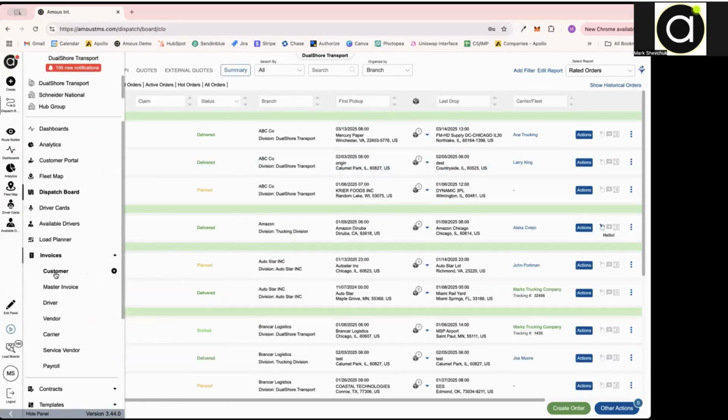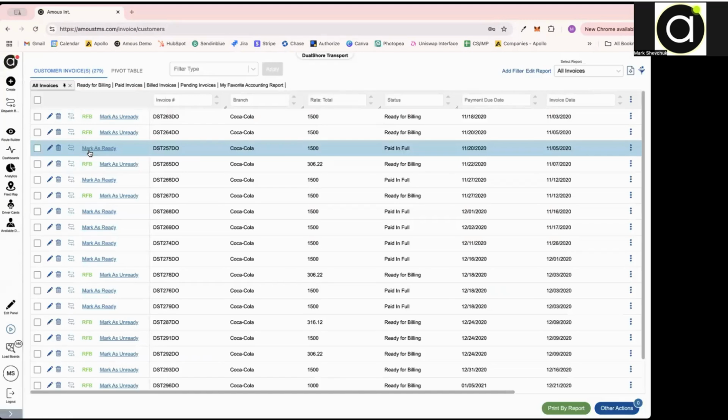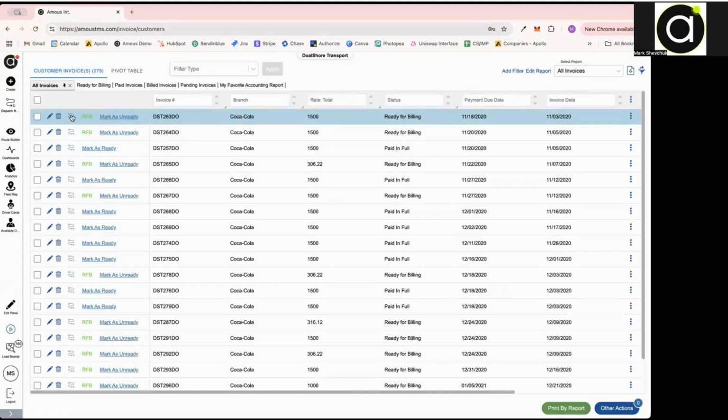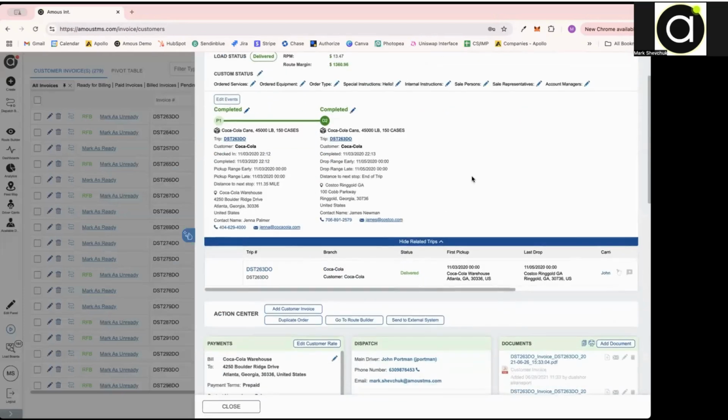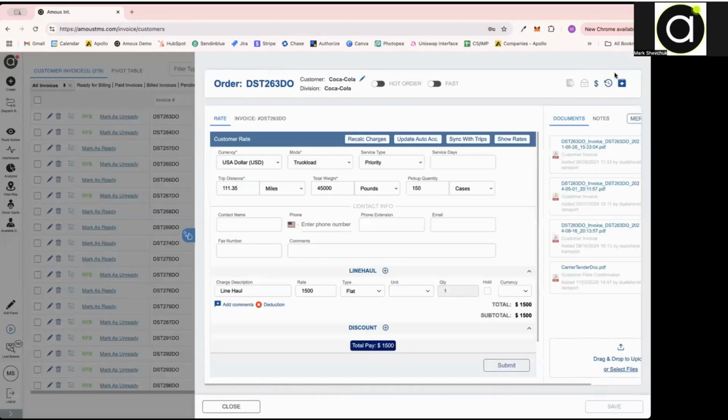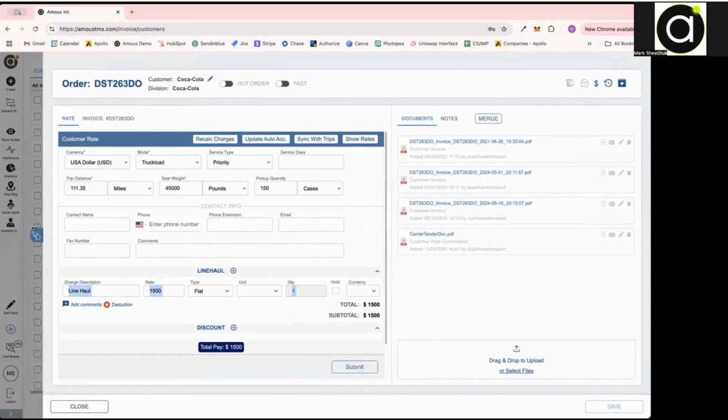If I go to my general customer invoice list and open up one of these invoices as I'm auditing them and marking them as ready for billing, I click on the detail, click on the dollar sign, and there you go. I have the rates, the invoice, all the documents, the notes. I can merge, create documents or PDF packages, and go on with my day when it comes to billing.